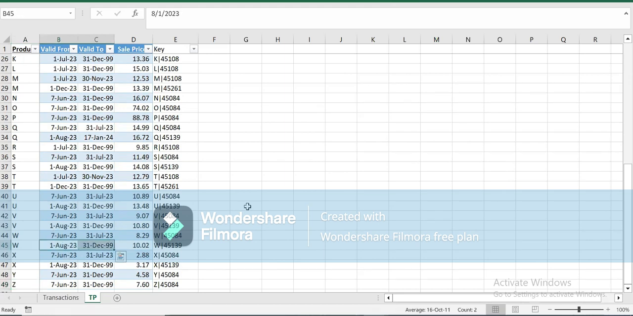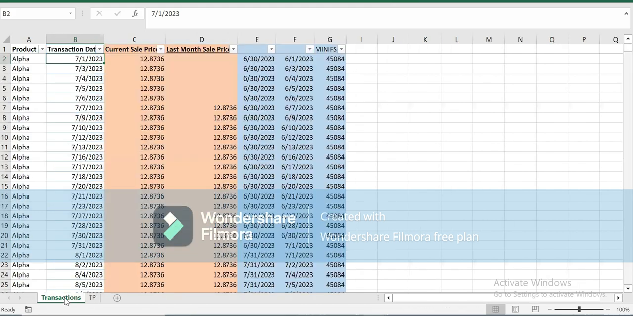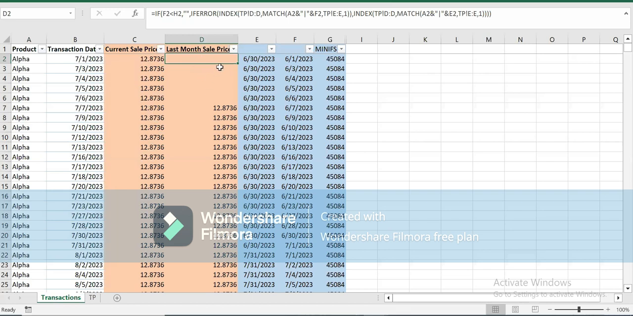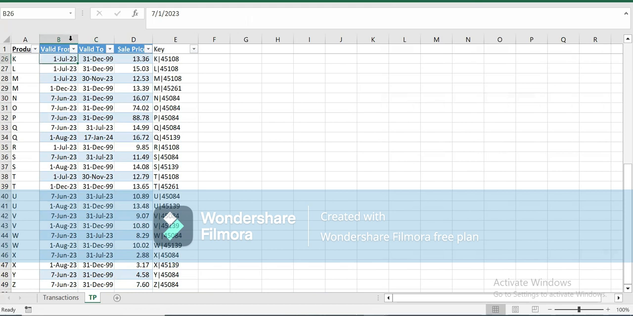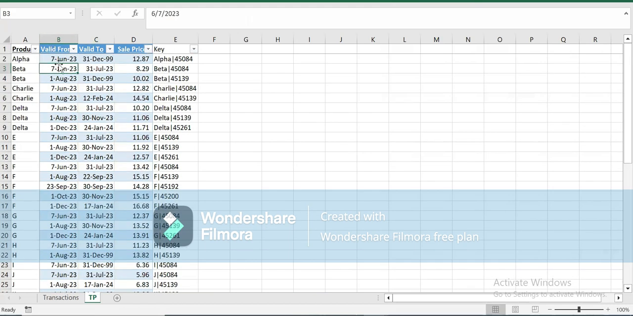In these 49 rows, it has to work out the transaction-based current price and the last month price for the given period. Which product on this date had this current price, whereas for the previous month, what was the previous price? If there was no track of that price, it should return a space. If you can see, the 1st of July is fine, but the last month will not be the 1st of June. So 1st of June is not relevant here.